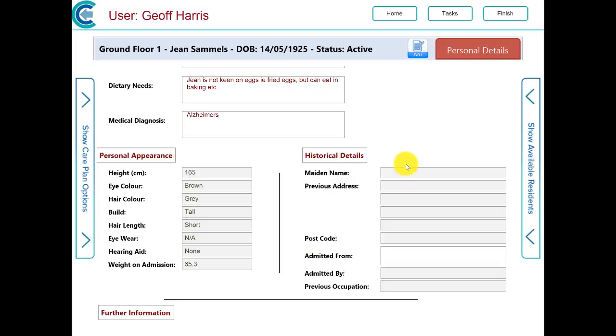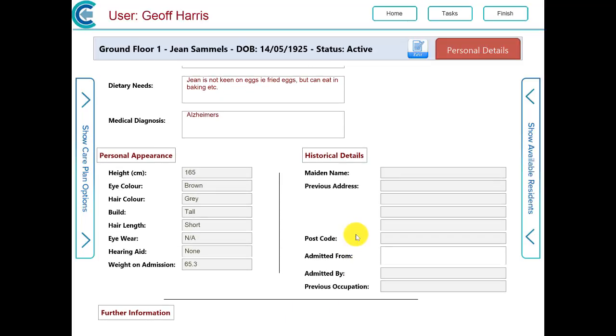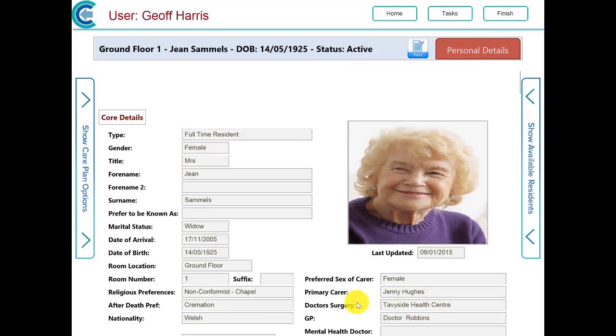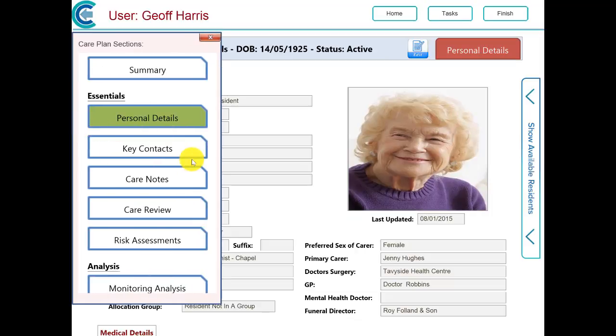On the right hand side is some brief historical information about where they were remitted from and their previous occupation. The very bottom of the screen is an area called Further Information, where your organisation can create 5 custom fields to hold information about each resident. It may be worth you checking this area to see if they have stored any information in it. If we carry on looking at the Show Care Plan options, we have other tabs to look at.